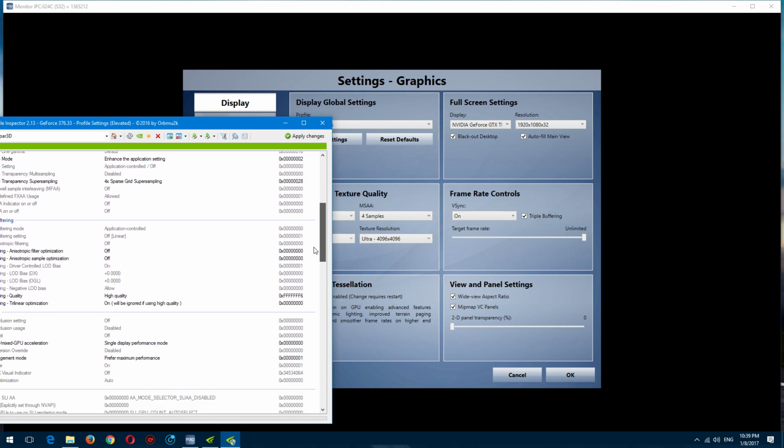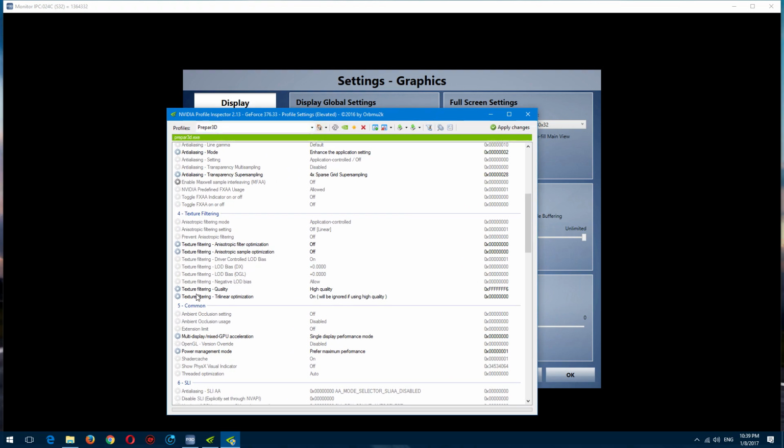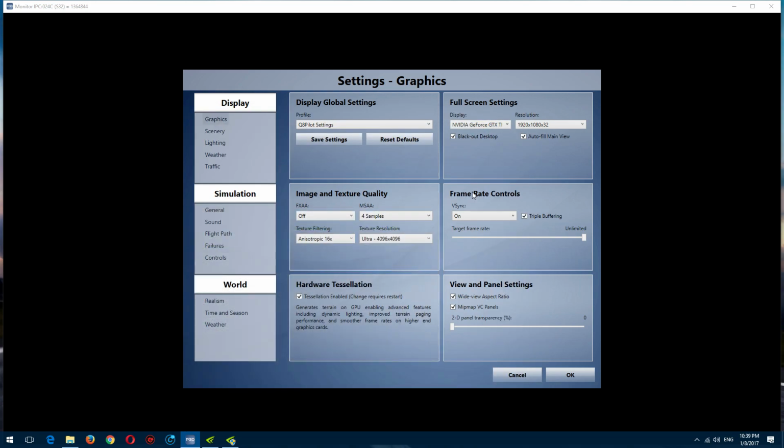Other than that, I'm using high quality for texture quality. Trilinear optimization, of course, will be ignored if this is set on high quality. And as it is always the case, I'm using multi-display, single display performance mode, and prefer maximum performance. Okay, so VSync is obviously on, triple buffering is on, and frames is on unlimited.